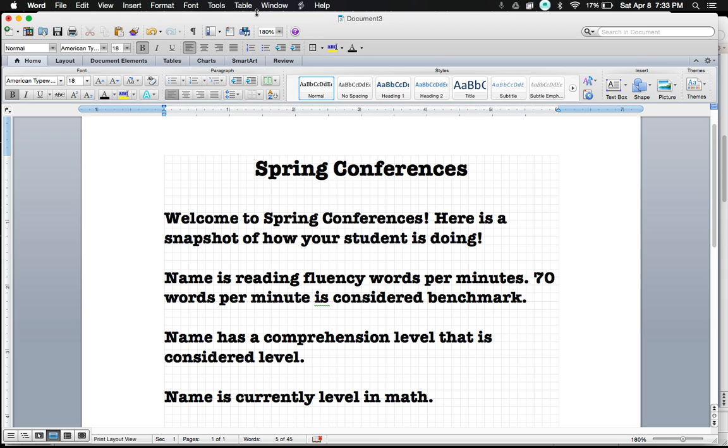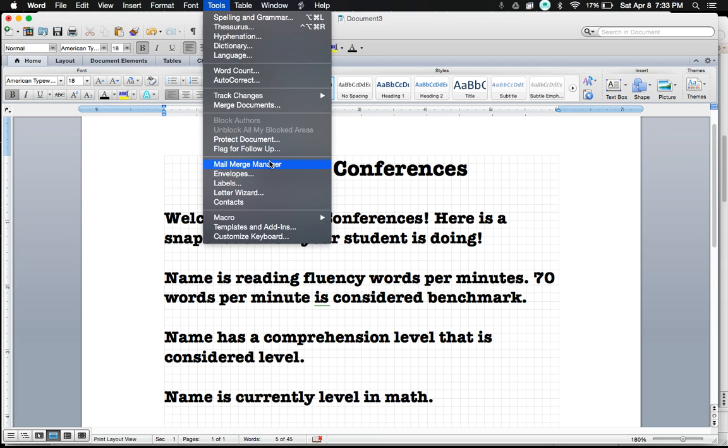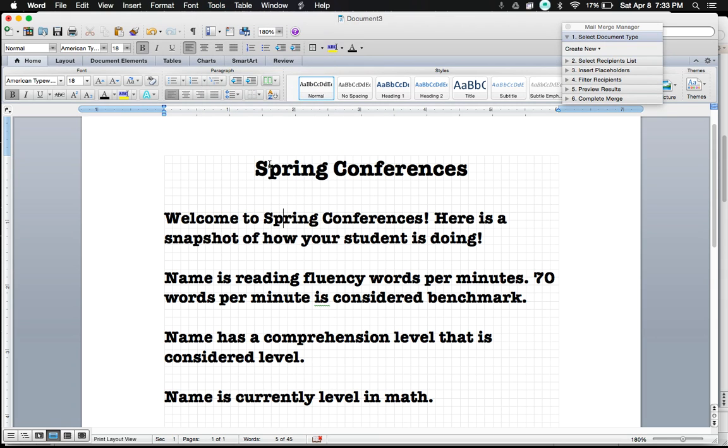So for Word, you're going to go to Tools, and you're going to say Mail Merge Manager. We need to first select our document that this Word document is going to connect to. So I'm going to say create new, form letter.